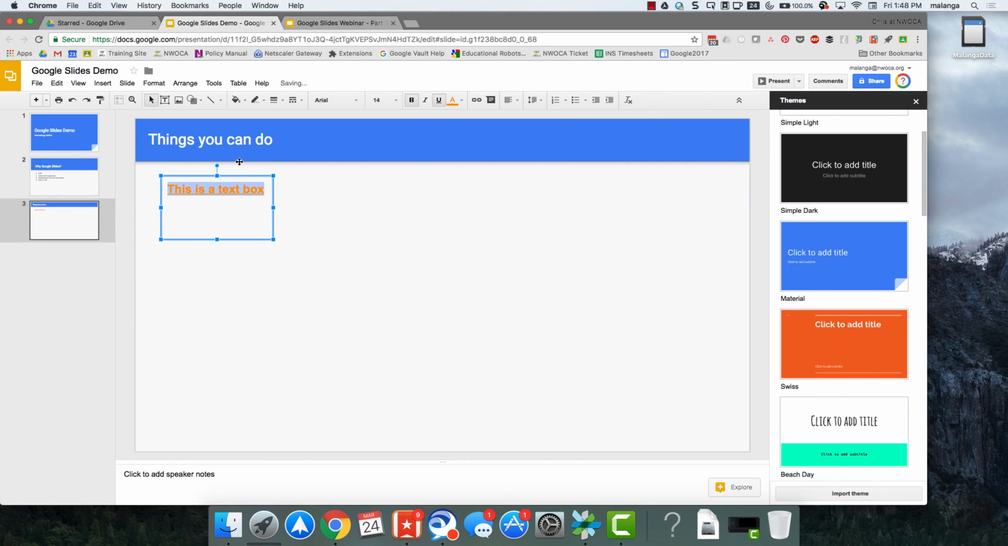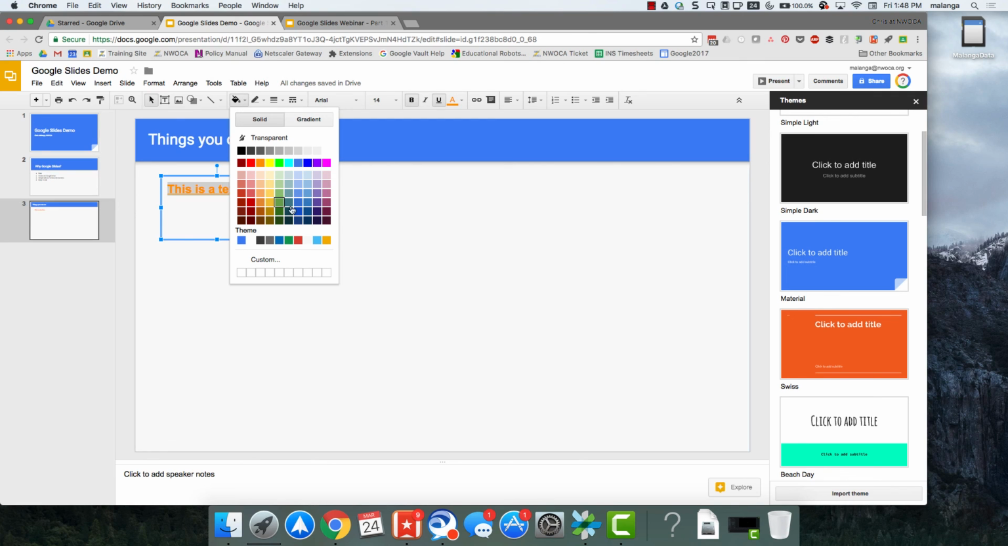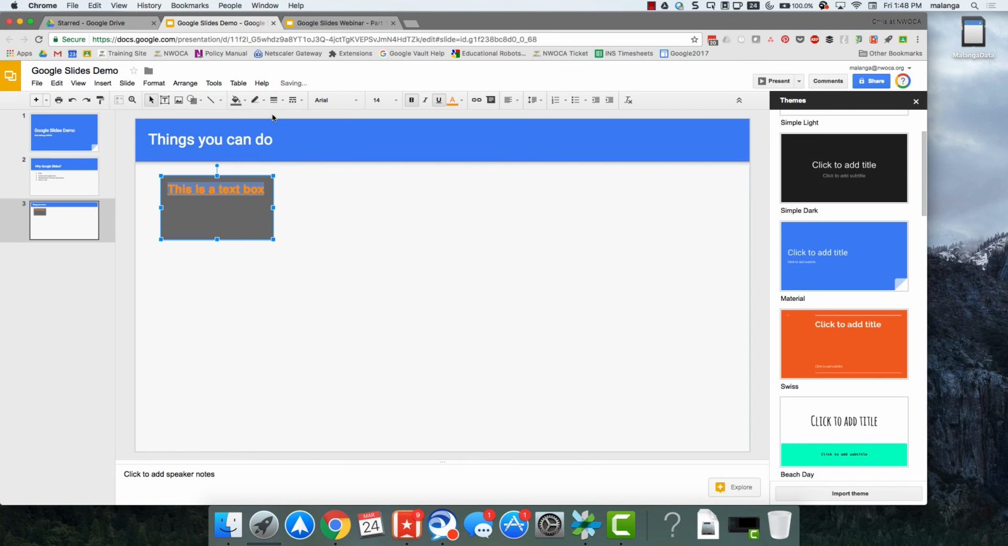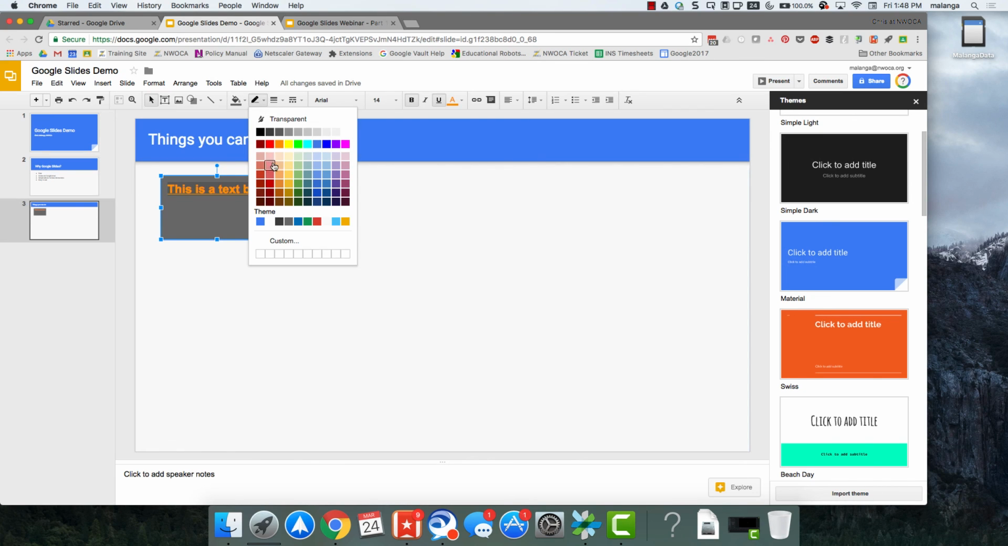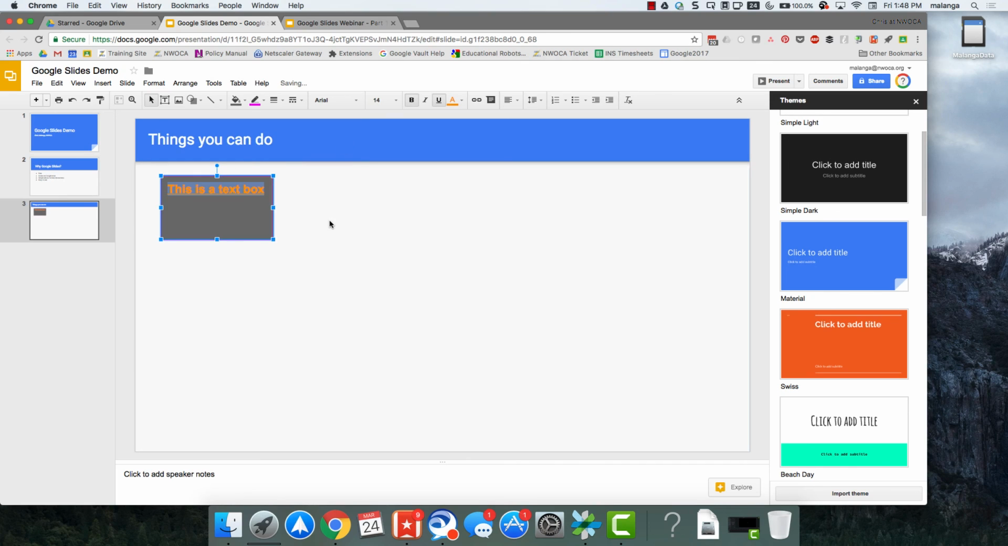And now I can do something with this box. So let's fill this box with gray. And let's make the line color around it purple. And let's make it a little bit bigger. And actually, let's go down and change the dashing. So now we've created a text box, kind of an ugly text box, but a text box nonetheless.